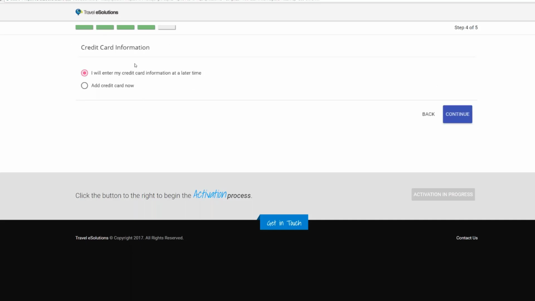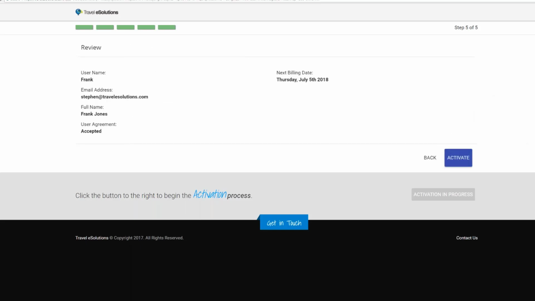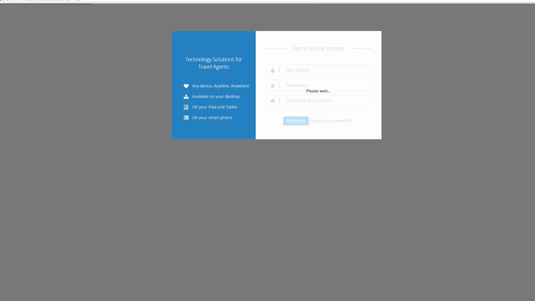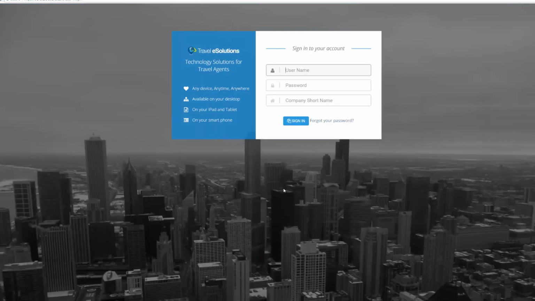If you know that you'll be continuing after your trial, you can go ahead and enter a credit card now. If not, you can wait and enter that later, or if you know that your agency is going to be paying for your account, then you can just skip over this part. Just confirm your information there and click activate, and you're all set. Usually you just go to your trip dashboard or into your profile from here, but I'm going to log out so that we can talk about this login page for just a minute.